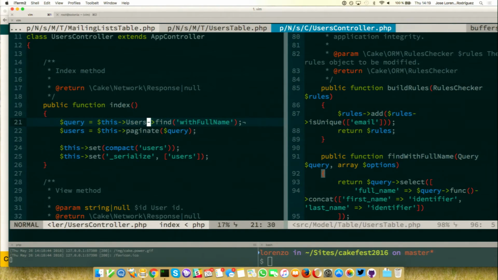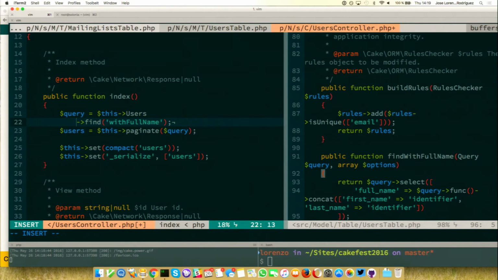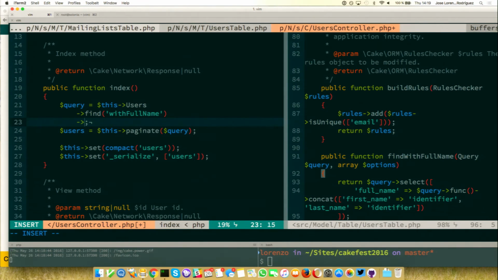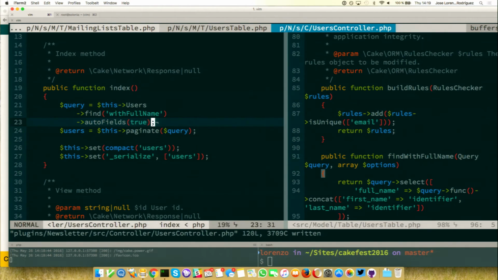So one of the reasons I call my finder with full name is so that I can remember that there is a finder modifying my select. So since I can remember now that I'm modifying my select, I can tell Cake, hey, I don't actually want only one field, get me all of them.